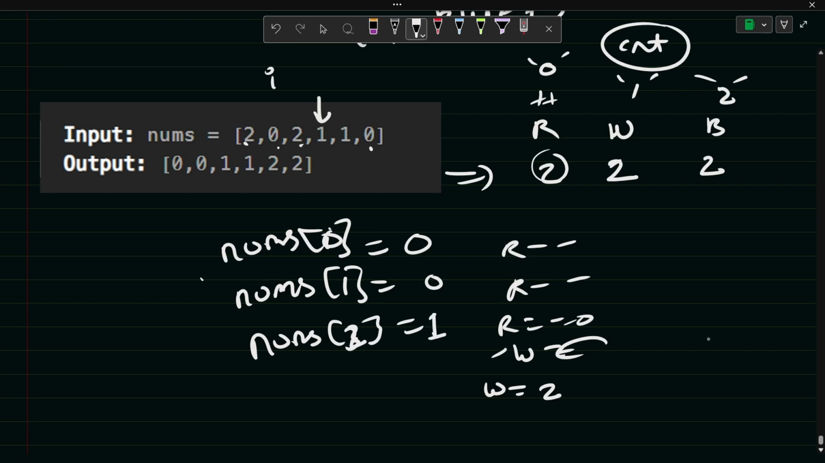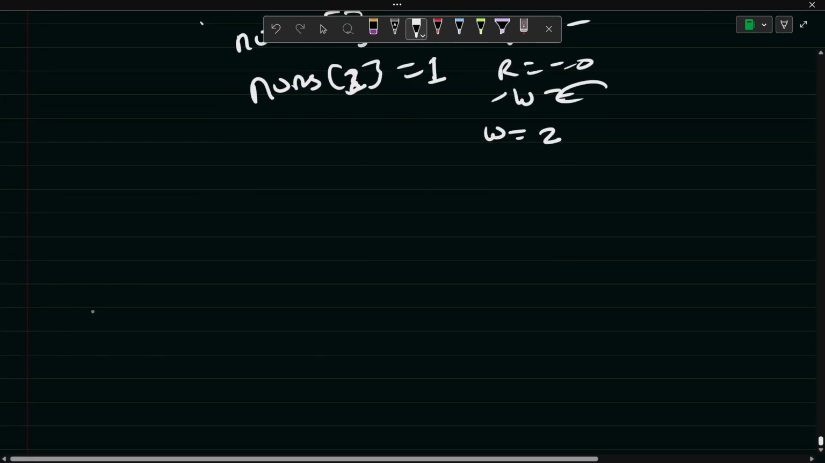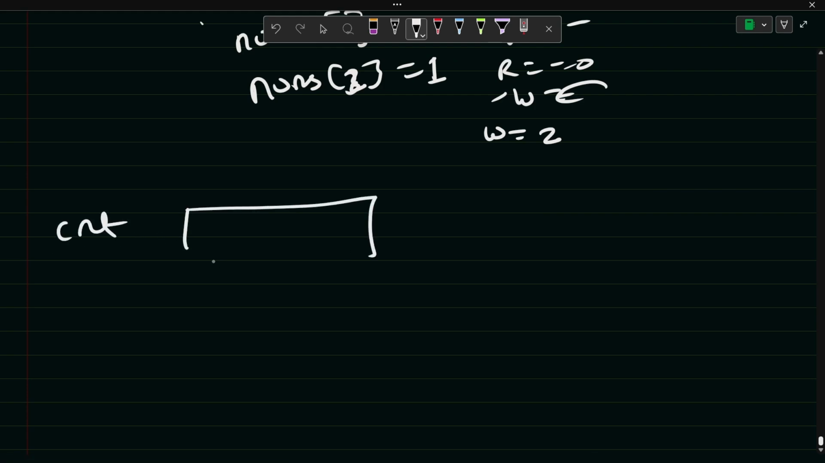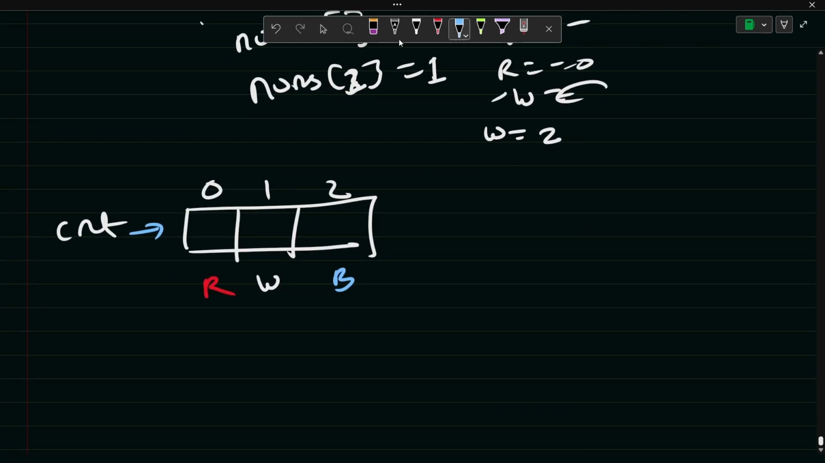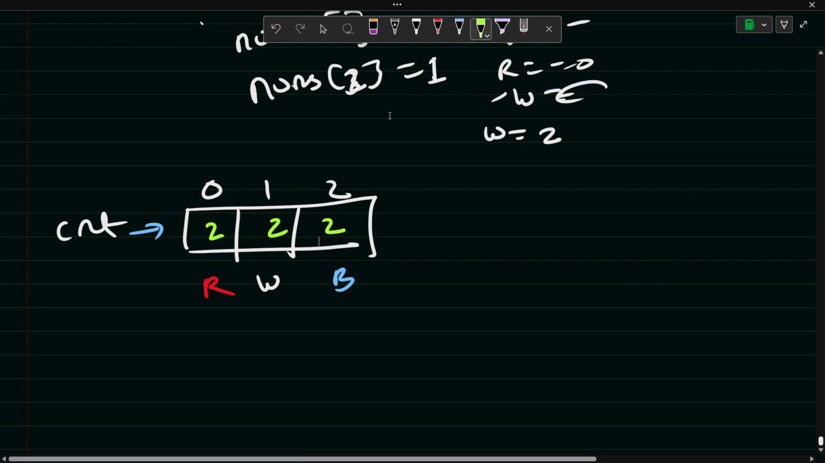I would explain this clearly, wait. So let's initialize an array of count, and we have these values as 0, 1, 2, which is red, white, and blue, right? So our count for this input would look something like this. It would be 2, 2, and 2, right?